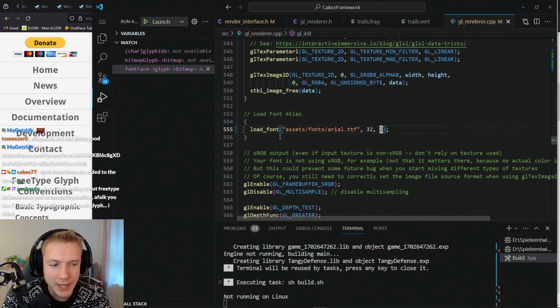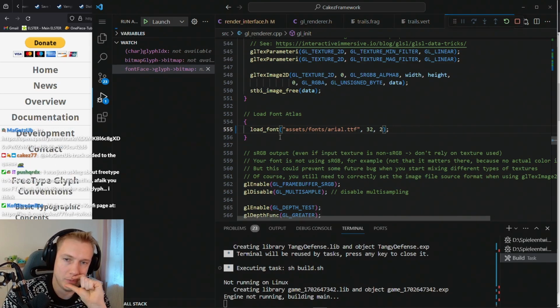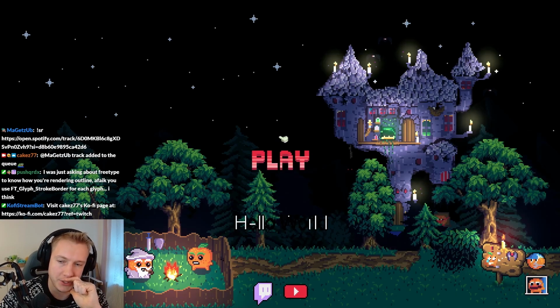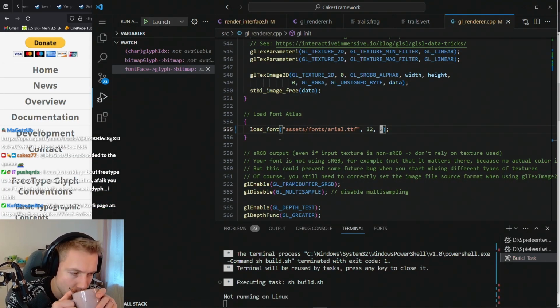Alright, diagonals are not doing good. Yeah, it could be the size of the font, but I always have issues with this. I think I'm starting too fast. I think I need to wait.